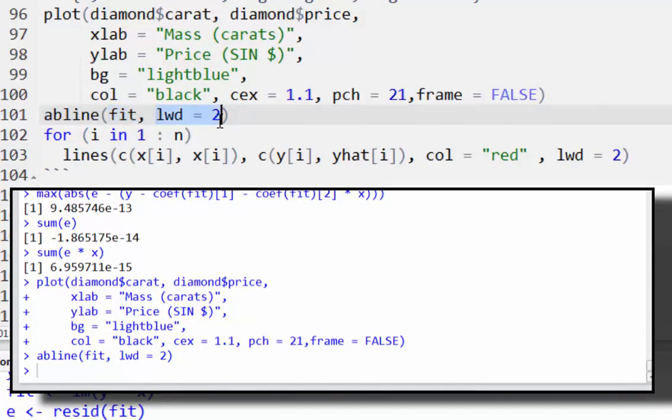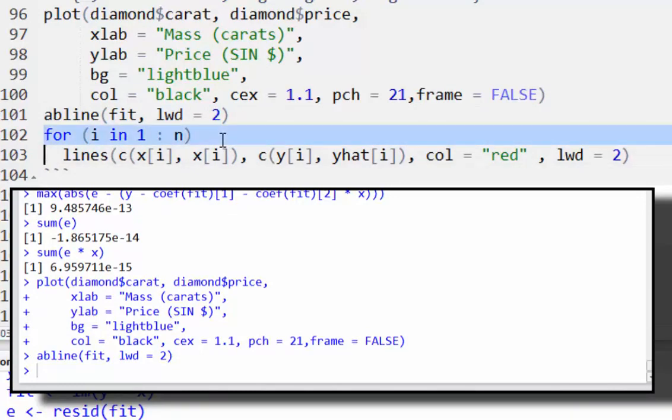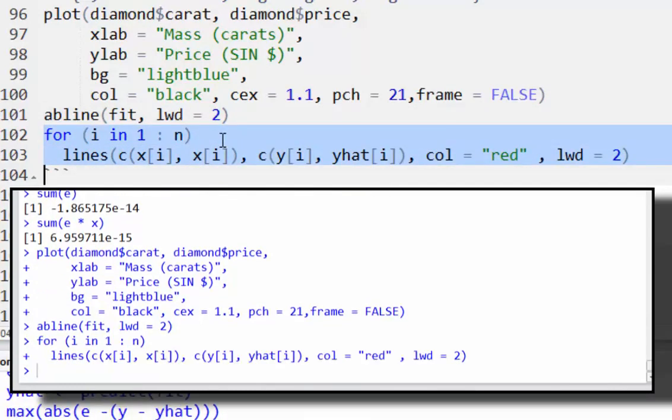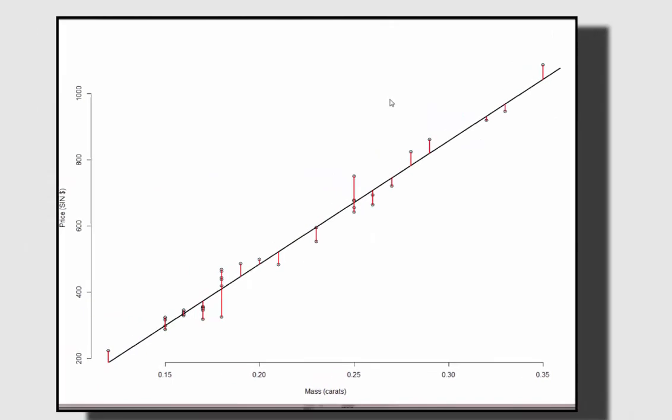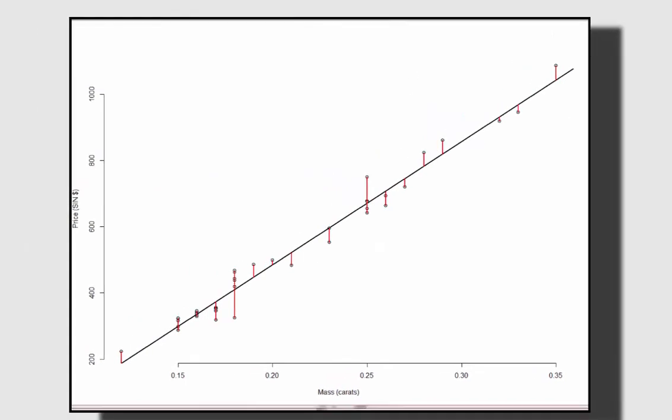Here I want the line width to be 2, so it shows up a little bit better. And then I'm going to just for loop over the data values to add in the red lines. Let me zoom in and show you that plot. There's my plot. Now my residuals are these red lines, these distances, where if the point is above the line, the residual will be positive, and if the point is below the line, the residual will be negative.